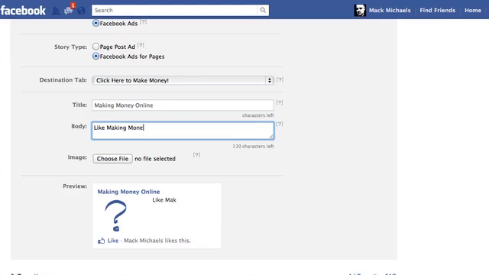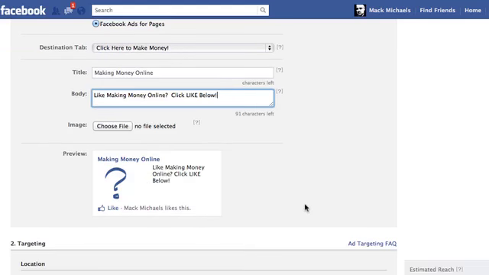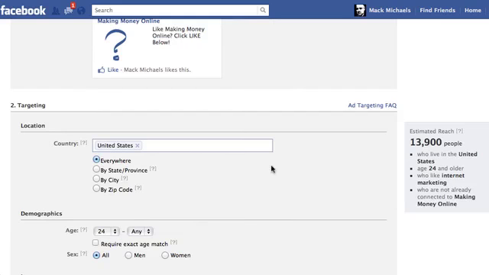"Making money online. Click LIKE below." And notice how I always write LIKE in all caps. That's because it stands out: they see "like," and then there's a like link down here. It's just kind of a psychological thing. For the image, you would upload, let's say, a money bags image, or a girl holding money, or something related to whatever your ad copy's about.